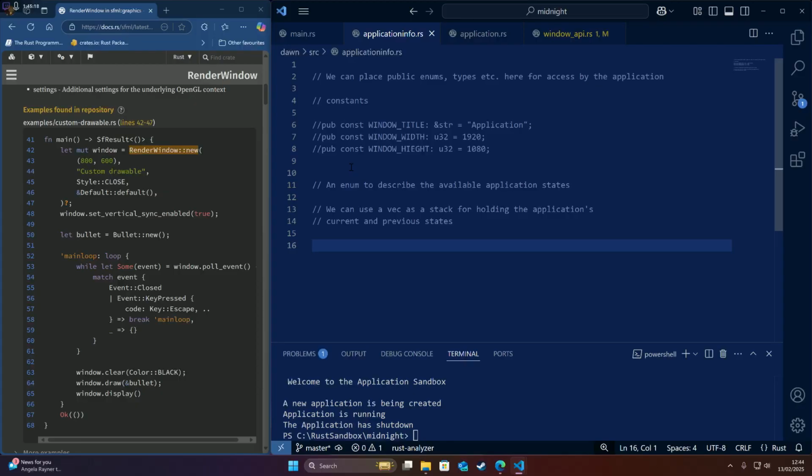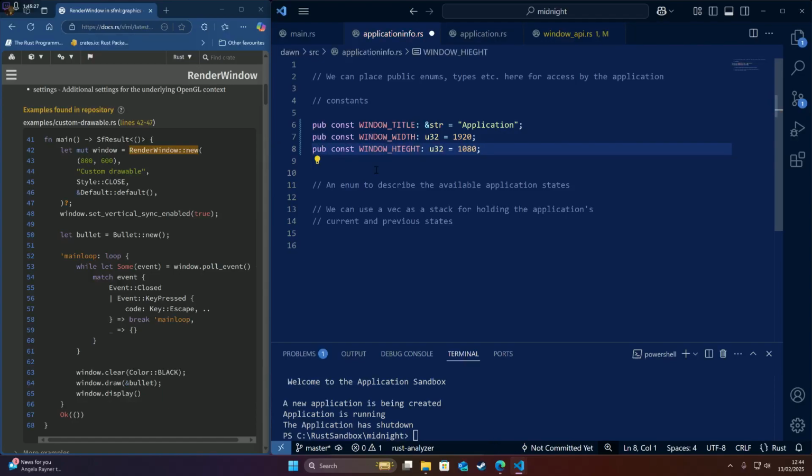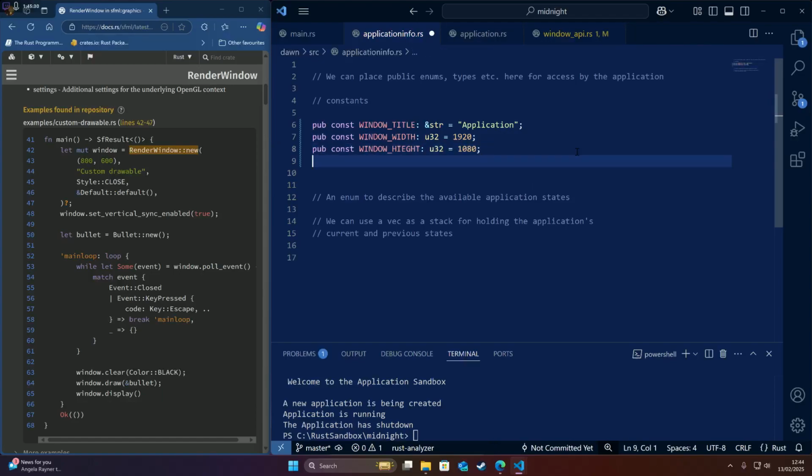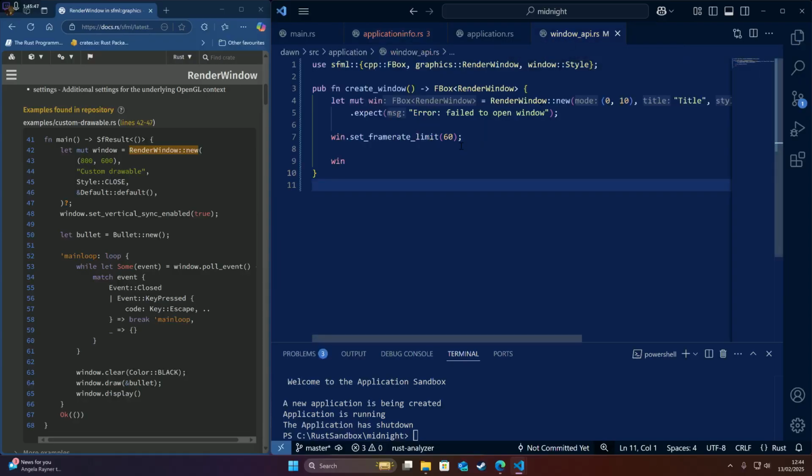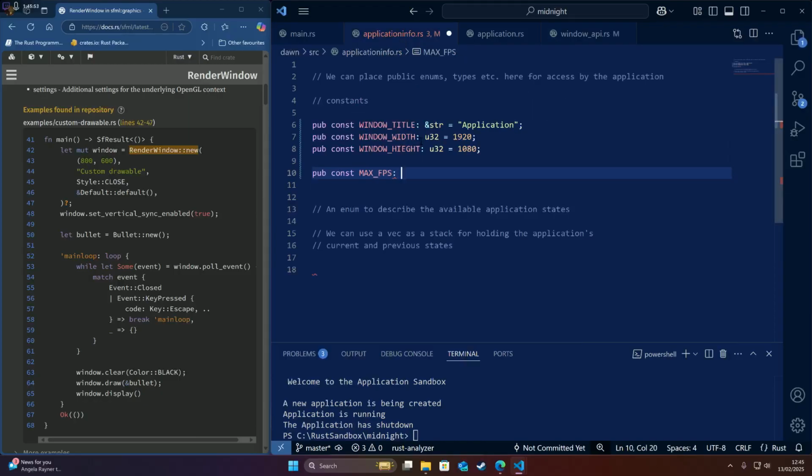This is where our info comes in. What I'd like to do is use these. So public const max FPS. U32, thank you. U32. I never assume. We're just going to put that to 60.